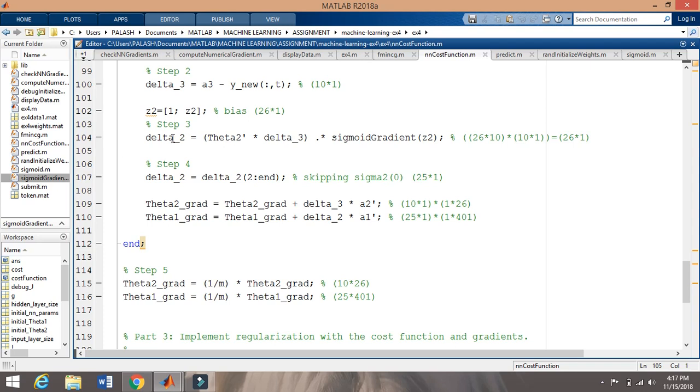In step 4 we do the calculation again for the second layer, but not for the first layer. Why? In the first layer there are only input values, so there is no need to calculate the error of the first layer. In the first layer there is no error, so delta 1 does not need to be calculated.